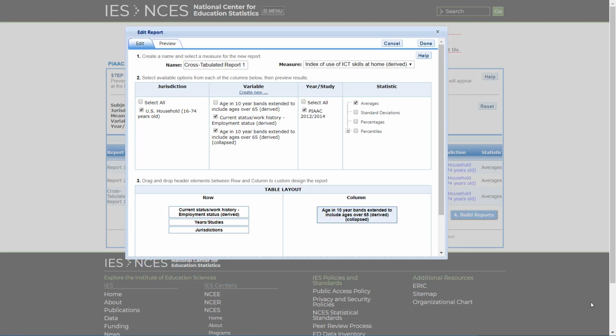In the statistics column, we can see that averages is already selected. Since we also want results of standard deviations, we select that in the statistics column as well. Note that one can select no more than 2 statistics to be displayed in a report. We can then select Done to go back to the report listing.